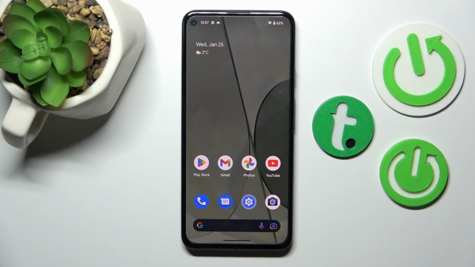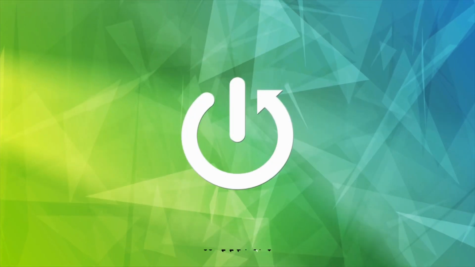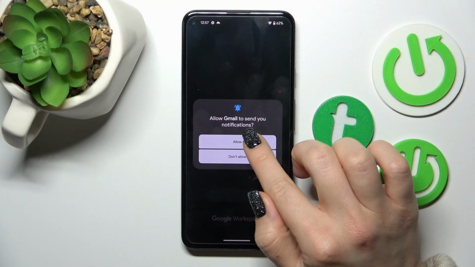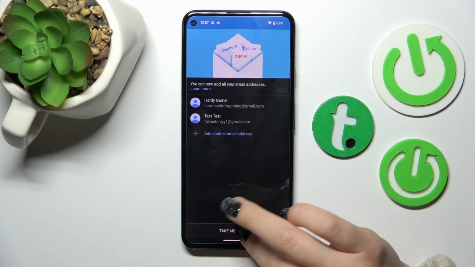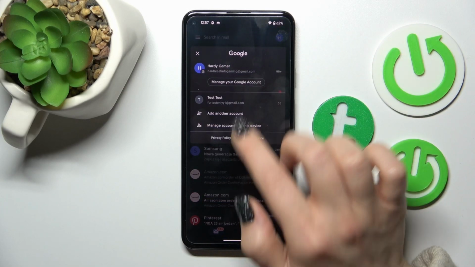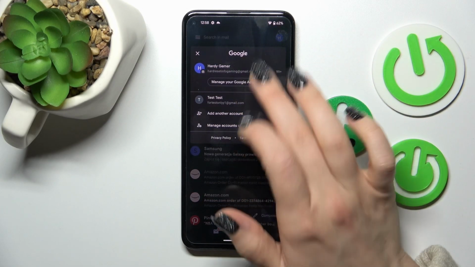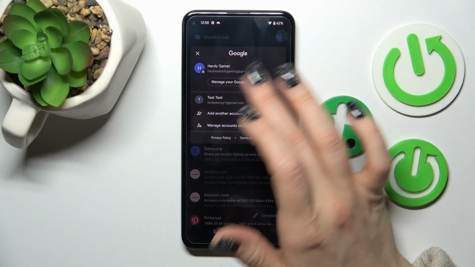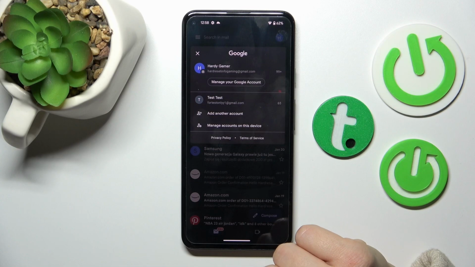Hi, today I'm on a Google Pixel 5a and I'll show you how to log out from a Gmail account on this device. So first, let's open the Gmail application. And after that, tap on the right upper corner. Now we can see here the two Google accounts.